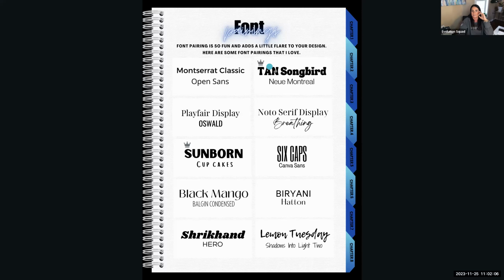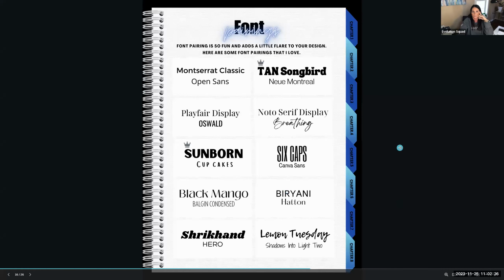And as you can see, with the little crown, this font, this Tan Songbird, which is super cute, is a pro version font. But if they don't have the little crown, they're from the free version. So yes, there's really cute ones in pro, but there's also really cute ones in the free version as well. But the fonts are super fun.